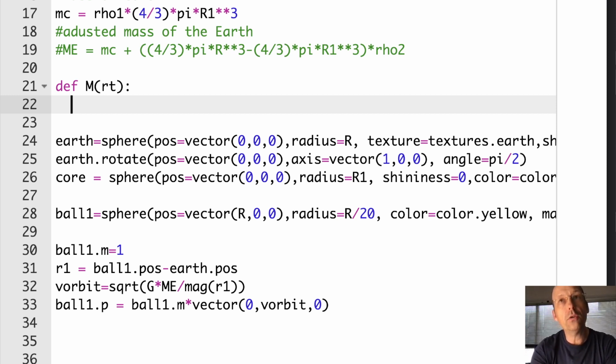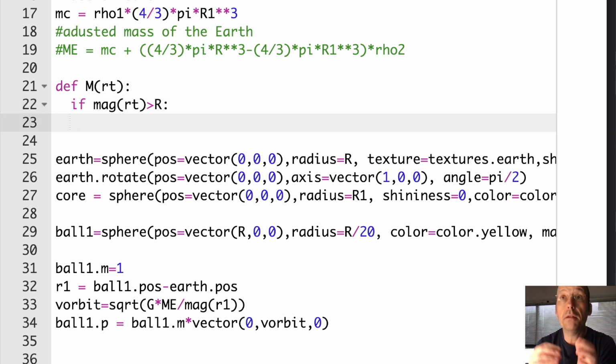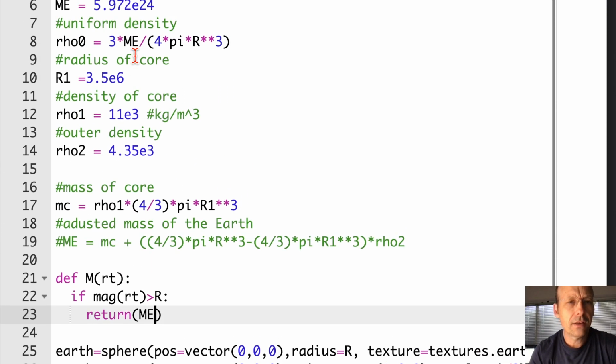So what I'm going to do is to take that temporary position and I want to say, okay, is that inside or outside of the Earth? If it's outside, so if mag RT is greater than R, if that's the case, then my mass is just going to be the mass of the Earth. So I'm going to say return. This returns the function. That's just the mass of the Earth. Okay, that's rho.